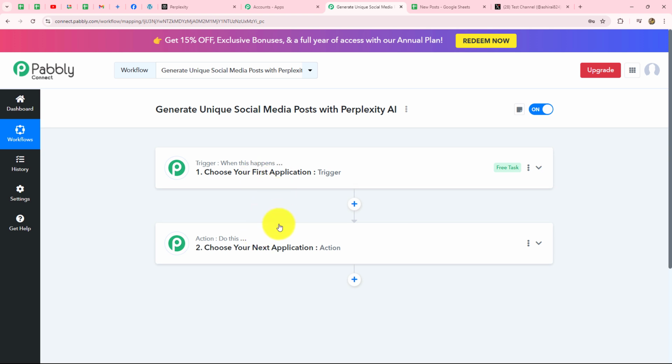When we set up the connection between these applications, we can clearly see that the action is going to follow what the trigger commands. Because when the trigger happens, that means when a row is added in Google Sheets with a new title and new image, then only on the basis of that title, the post and the caption will be generated with the help of Perplexity, otherwise not. So after understanding the whole concept of trigger and action, let us quickly start creating our automation.